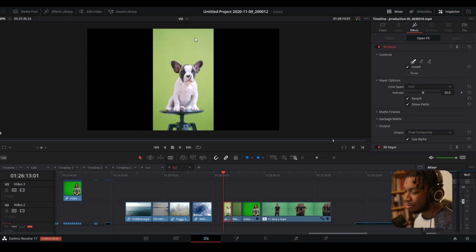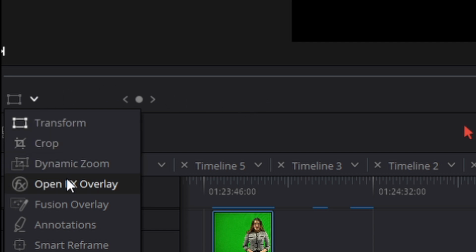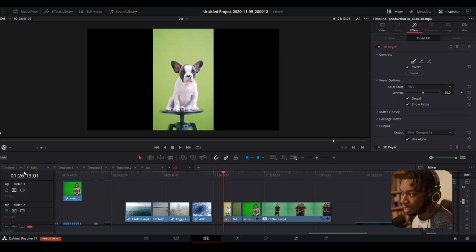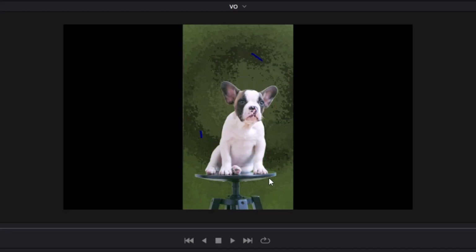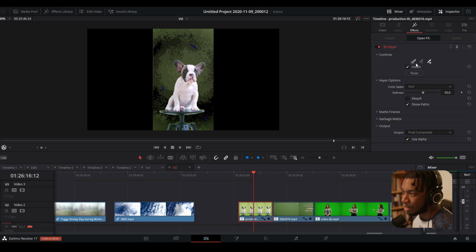Why is that? Well, it's very simple. With certain DaVinci Resolve 17 effects, in order to start using some of them, you may need to go to the bottom here and navigate to open effects overlay. And now if I start drawing a line, you can see it working. Now essentially right here we have 3 different controls.